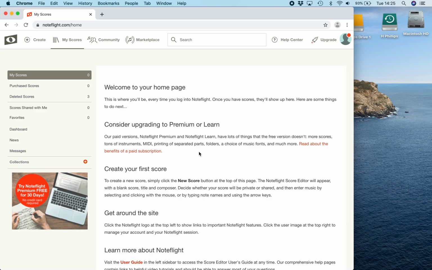Now there is a version that you pay for, which allows you to access some slightly more advanced features, and you can get pre-existing scores that other people have written, which is kind of good to look at, but no need to do that right now. You just need to have the free version. Okay, so don't pay for anything.